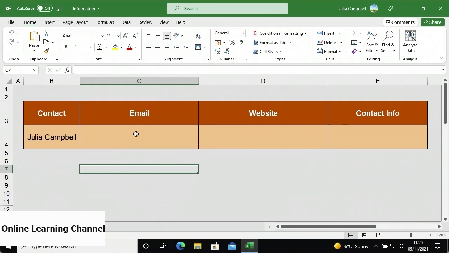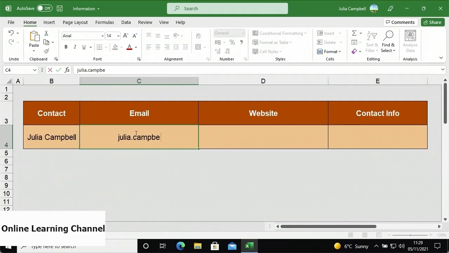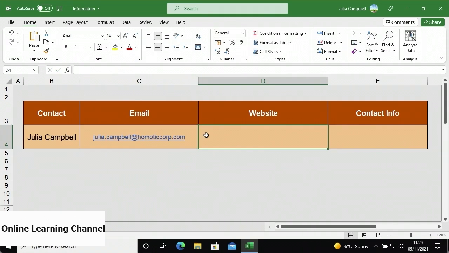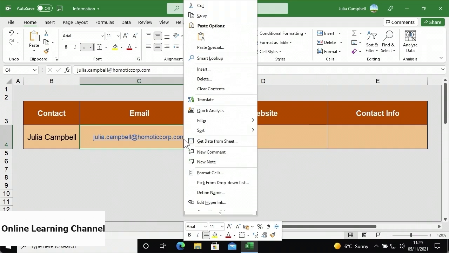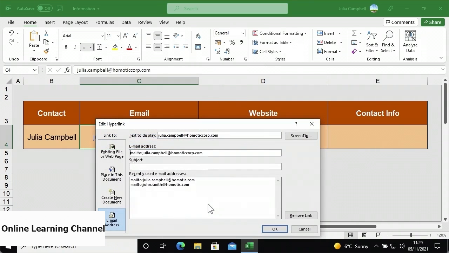Into cell C4, I want to insert an email link. To do this, I'll first select that cell and type in the email address, and if I select outside the cell, the email address has been automatically converted into a hyperlink. To edit this email hyperlink, right-click on it, and from the shortcut menu, select the option Edit Hyperlink. An Edit Hyperlink dialog box opens, and the email address tab at the bottom left corner is selected.